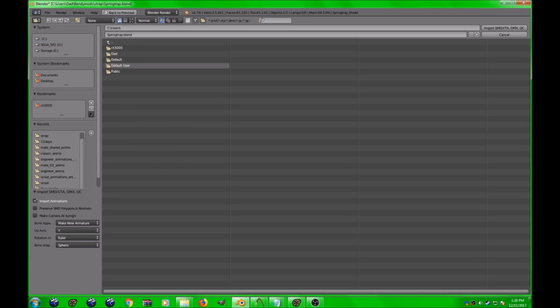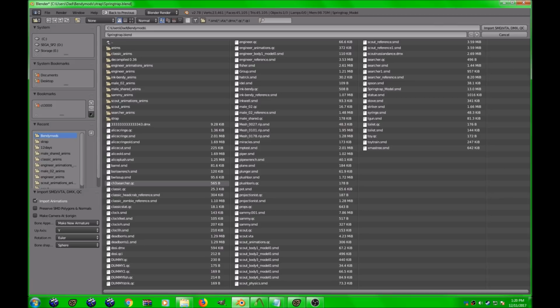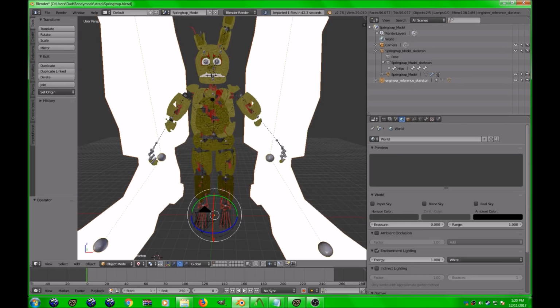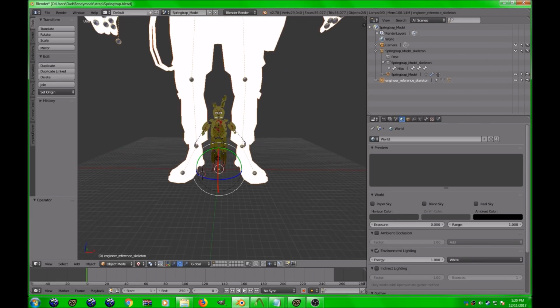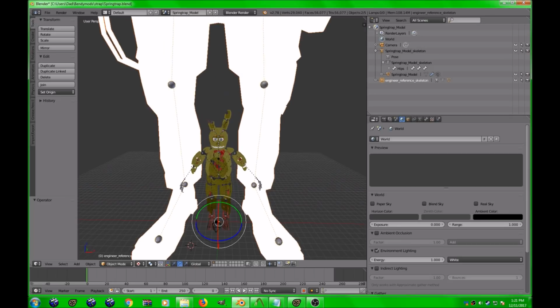Let's see, where am I? Bendy mods, Bendy mods, Bendy mods. Okay, so engineer, and I don't want to use the QC file. I'm just going to use the reference SMD. And when he comes in, he is going to be El Hugo compared to my other model, which is pretty typical. So what you need to do is scale him to the size of engineer.